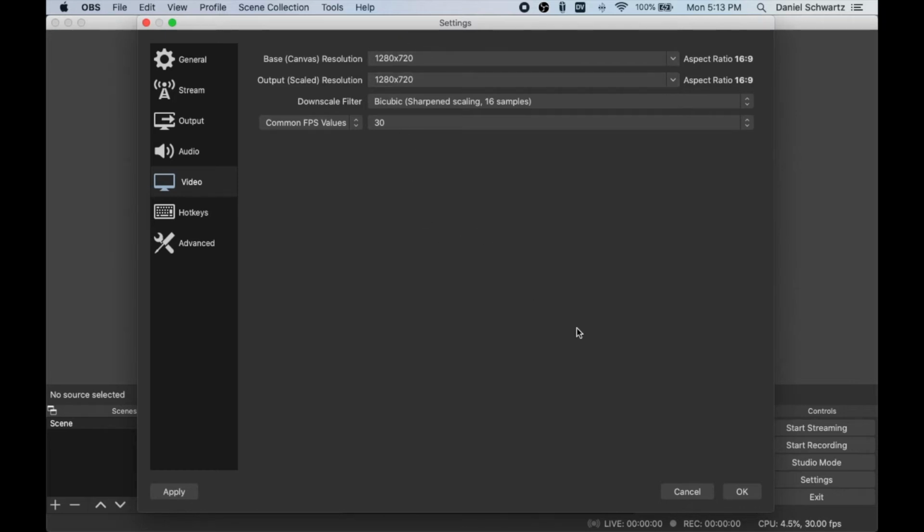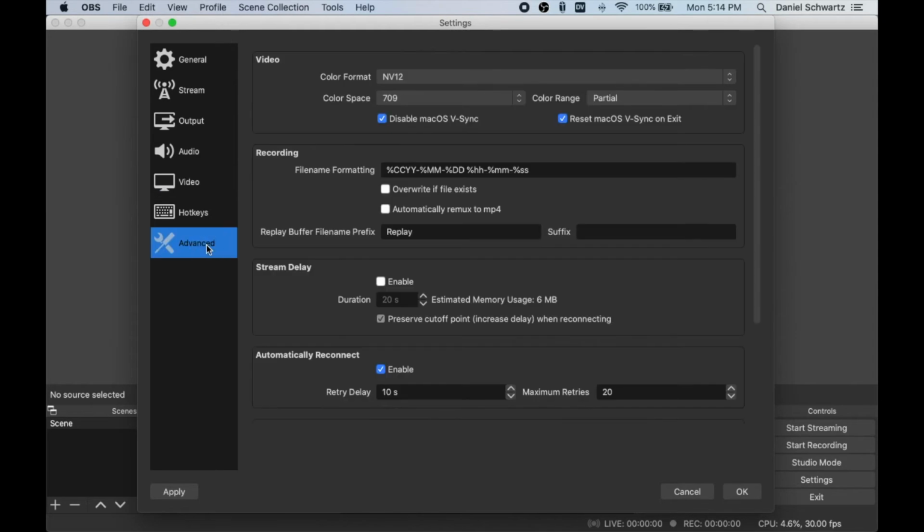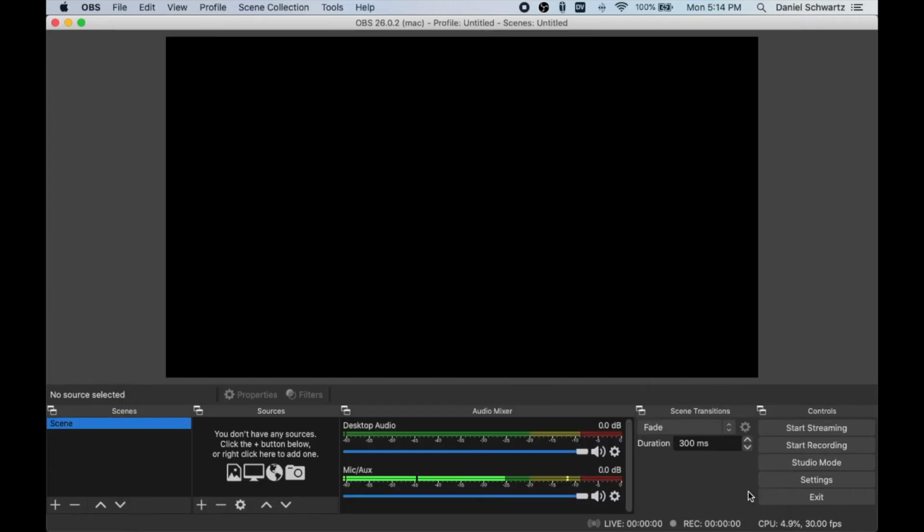If you have a high def camera or you're using slides that are high def and you want to go all the way up to the full 1920 by 1080, you can do that, but for what we're streaming, 720 is a preferred size. Next, let's go down to Advanced and click on Automatically Remix to MP4. This means at the end of recording, it'll turn your MKVs into MP4s, which are easier to handle for most video editing software, so we'll just select that. Now, we're done in here for now, so we'll click OK and get on to setting our video sources.